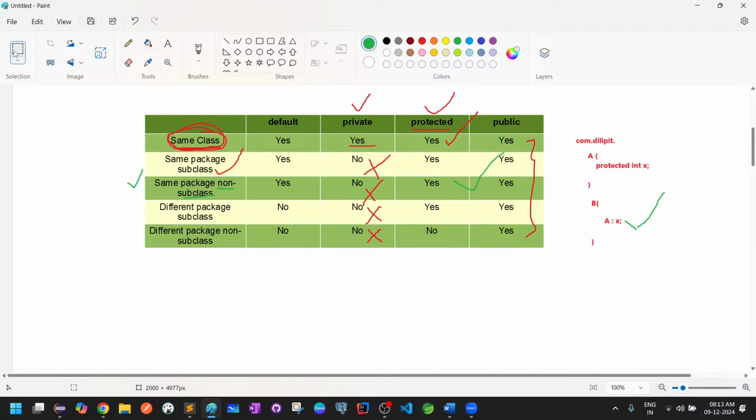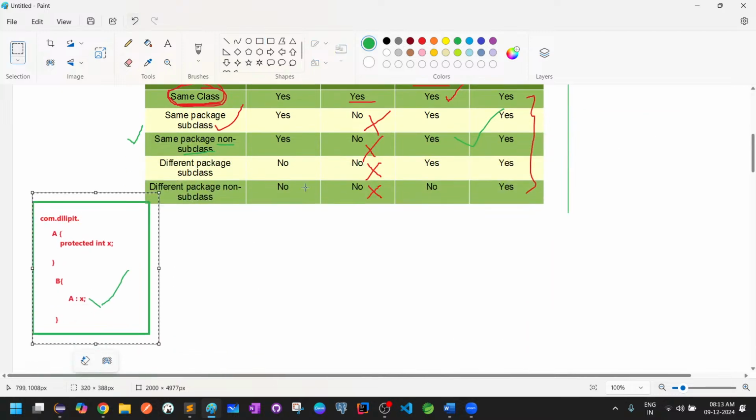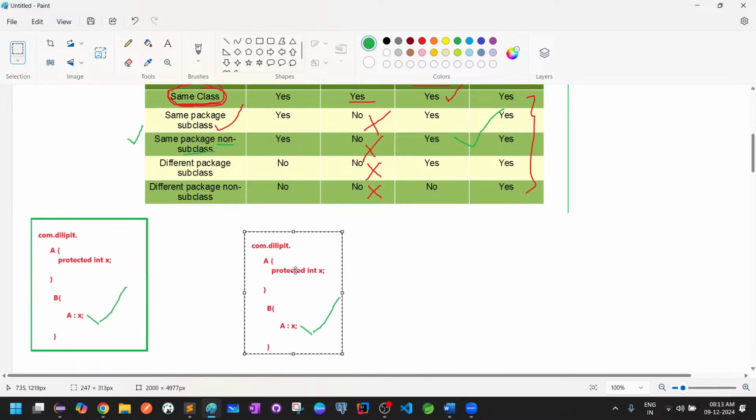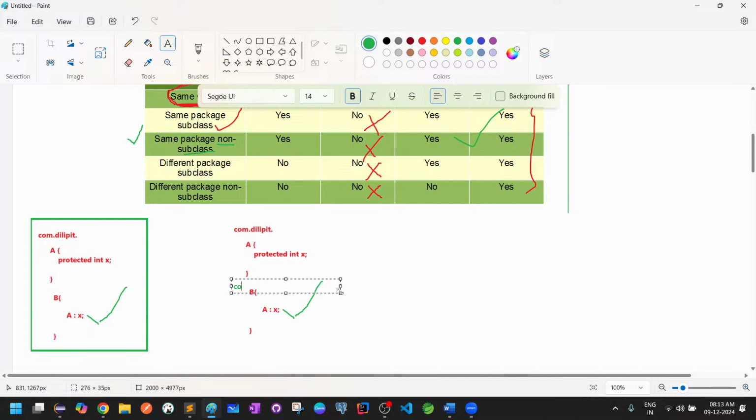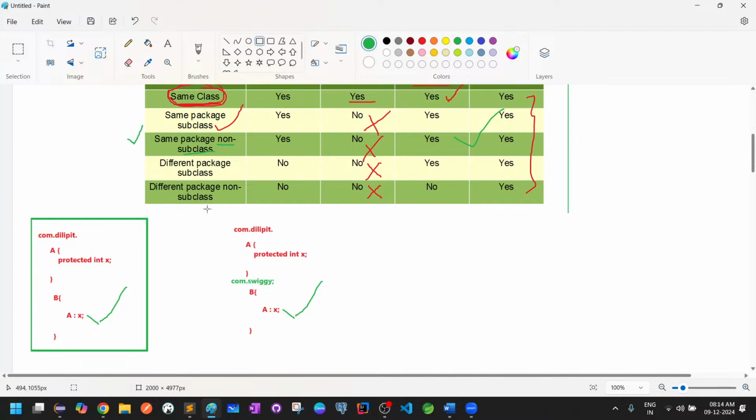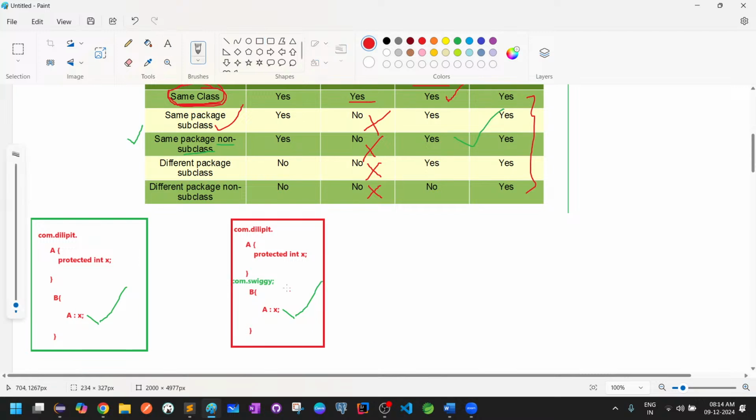Now, case number one, only protected-wise you have to understand a little bit. Case number two is what I'm trying to say here. A is the same class, but B belongs this time to a different package, called com.something, like swiggy or whatever it is, in the same single project. Here A belongs to a package called com.dilipit and B belongs to a package called com.swiggy. So in this case, is it allowed directly? The answer is no. You cannot access the x variable of A. The reason is it's protected.